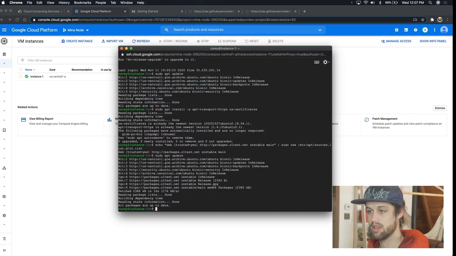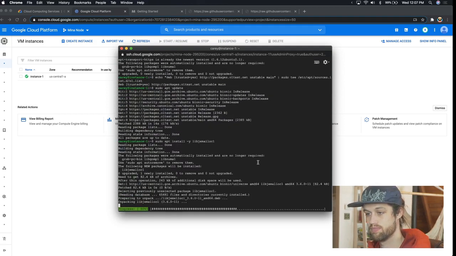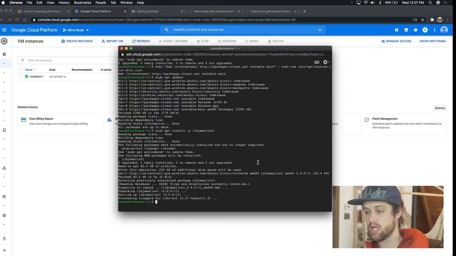Great. Now that the packages have been loaded into our package manager, let's install the Mina generate Keypair utility. First, we'll need to install the helper library libgemalloc. To do this, use sudo apt install -y libgemalloc1. Now let's install the Mina generate Keypair package.